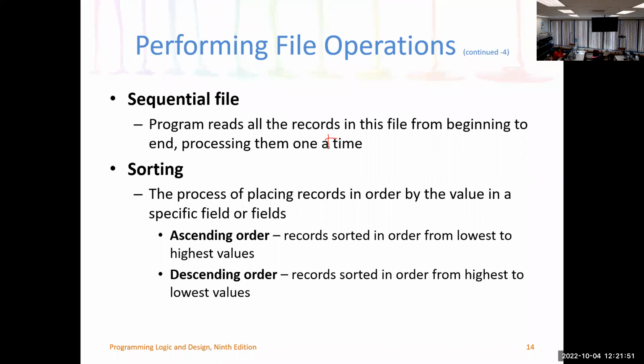That's the process. You want to accept into the file. Read the first record. Read the second one. Read the third one. Do it again and again until the end, one at a time. And so sorting also. When you accept into the file, you take out the data. You can sort it in ascending order or descending order.